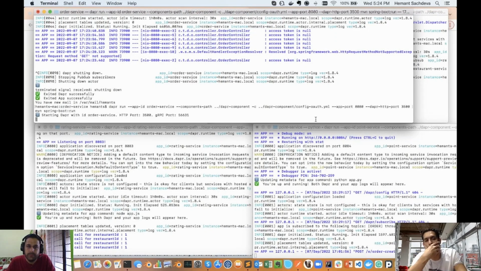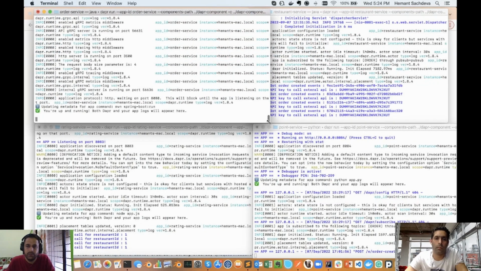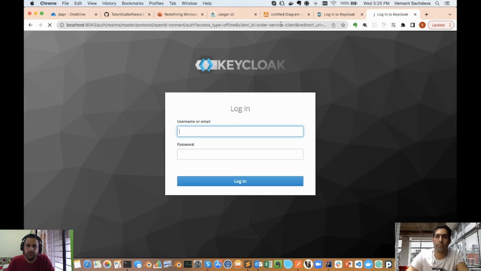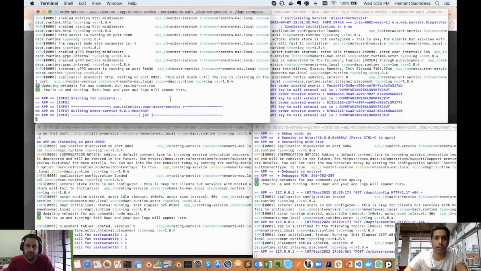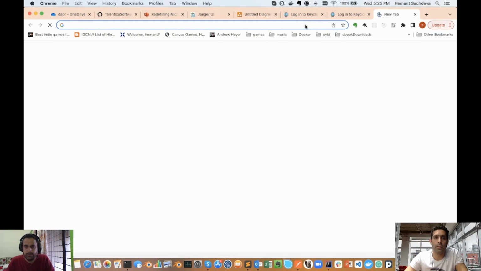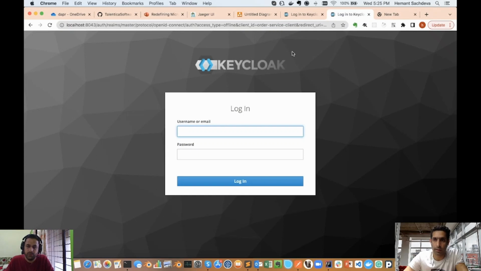Now, if I try to call this endpoint, I'm trying to call the order GET API via the sidecar. What happened? The Dapr sidecar checked whether this API call has an access token with it or not. If it does not have an access token, it redirects me to the authorization server, so I have to log in. Once I log in successfully, my application will receive an authorization token or access token. This token will then be used to call the sidecar API.